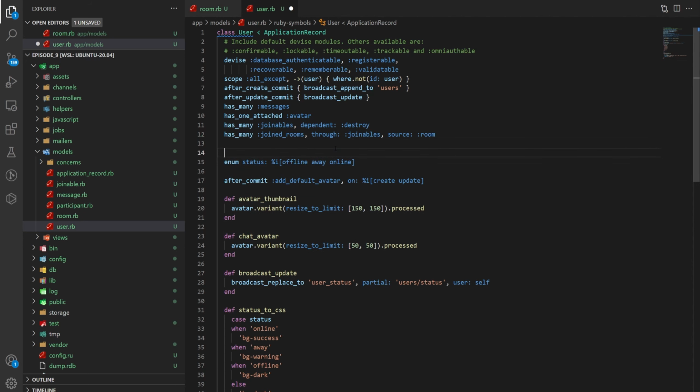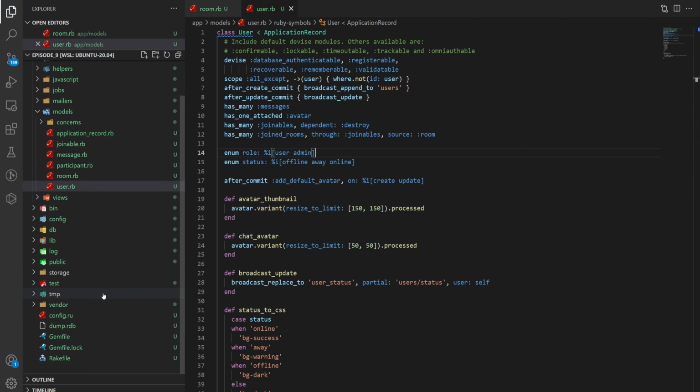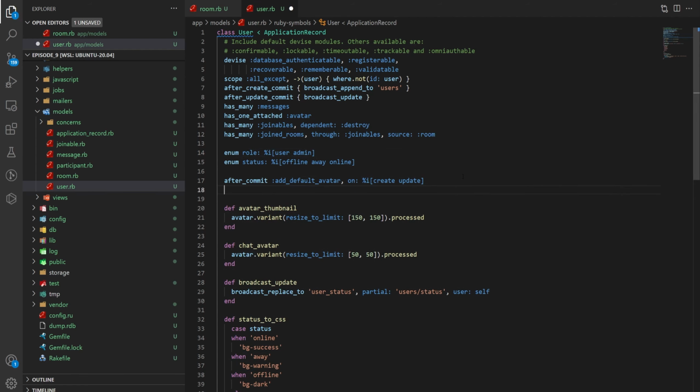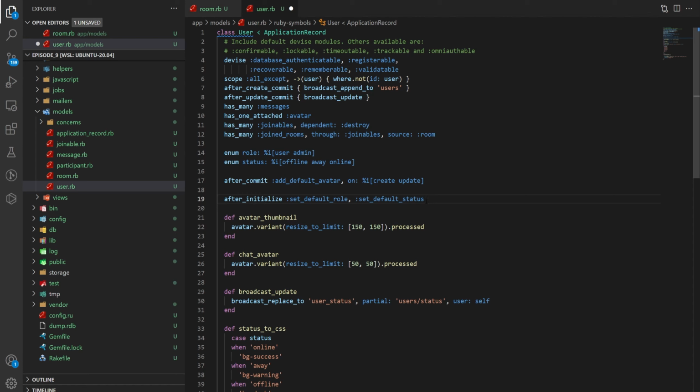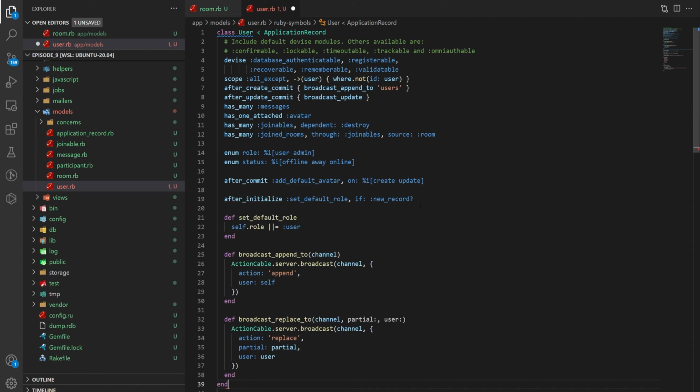The other thing we can do is right below this, we can say enum role %i, and then user and admin. Now you can either run a migration to set the user role, which would just set it to a default value of 0, I believe. Alternatively, you can do an after initialize. So what we can do is say after initialize, set default role. We don't need a default status though. We just need this to say if, and then new record.